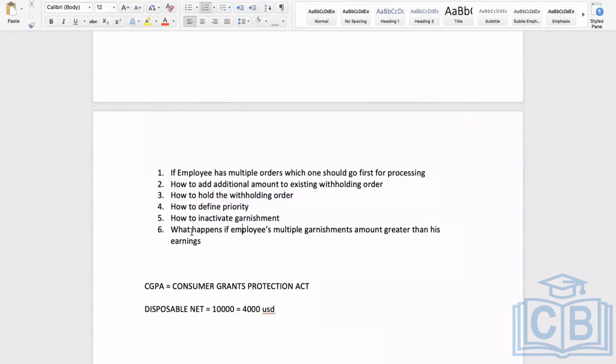What happens if the employee has multiple garnishments and the amount is greater than his earnings? This is a very rare issue because before it comes into our hands, before we record a garnishment, the court will validate the employee's disposable net. Otherwise the deduction is 0. We are not the decision makers whenever the order is being checked.